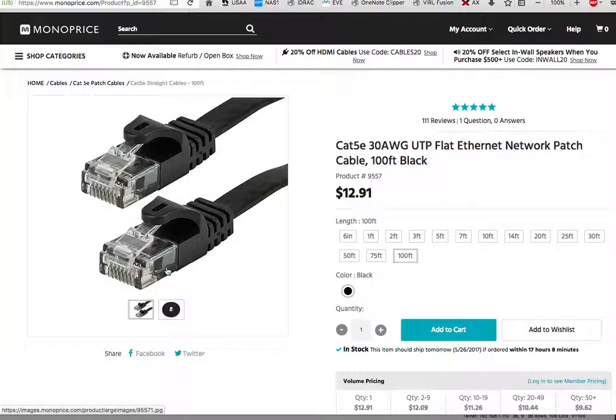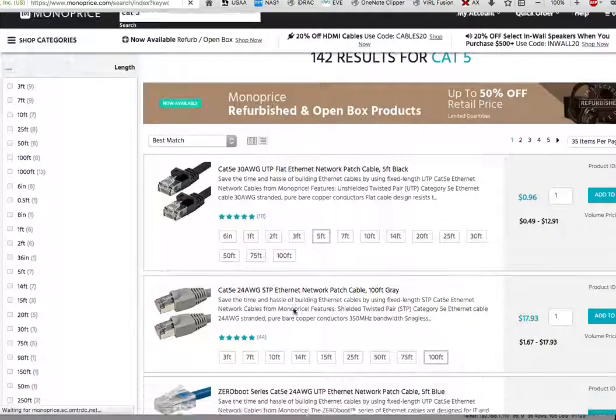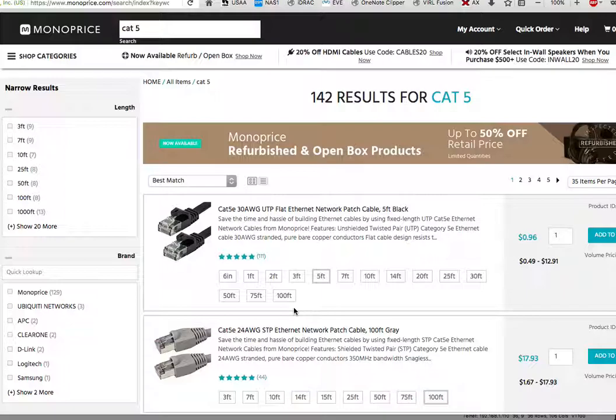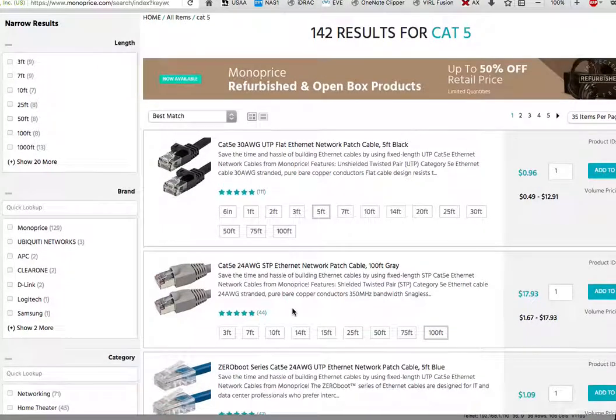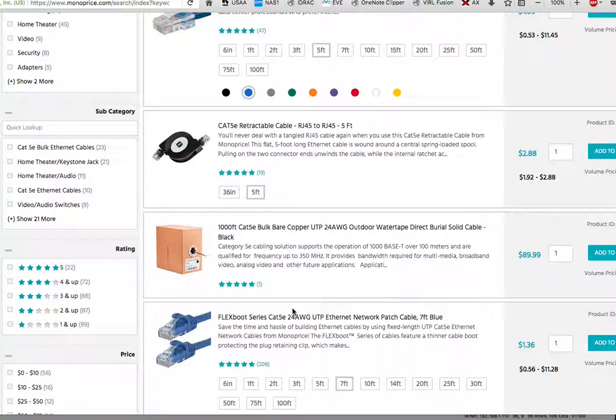Not sure I like the metal around that, because that does sometimes cause a little bit of issue. But for a router to router connection, if you've done your studies, you know a straight through will not work. So let's see here.